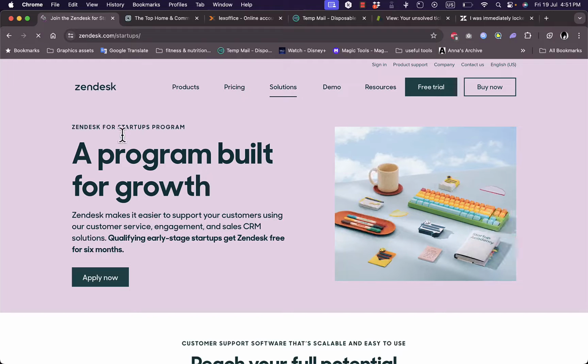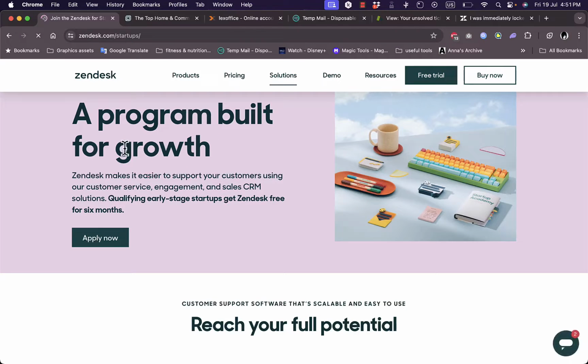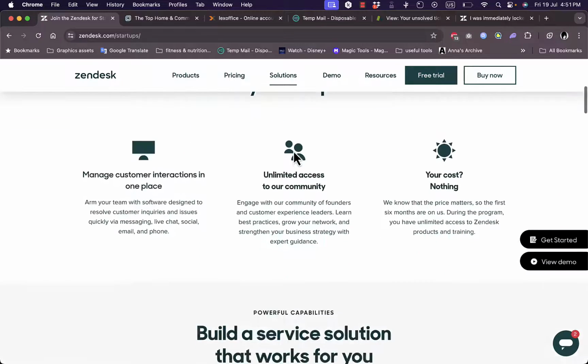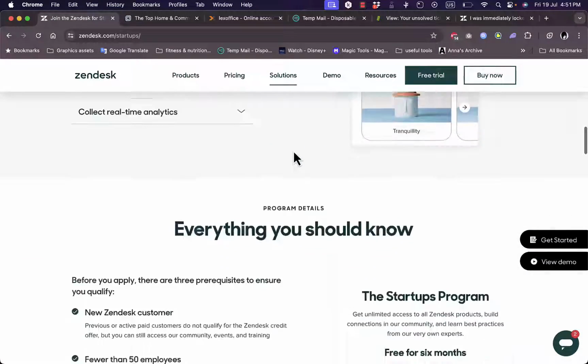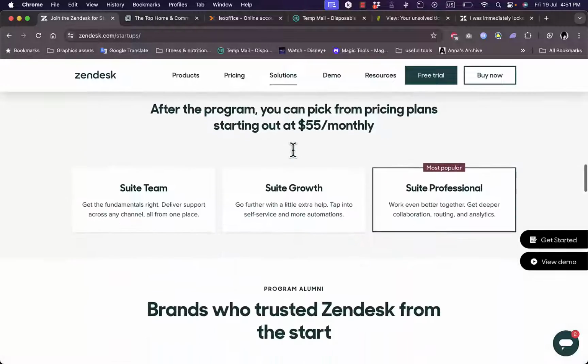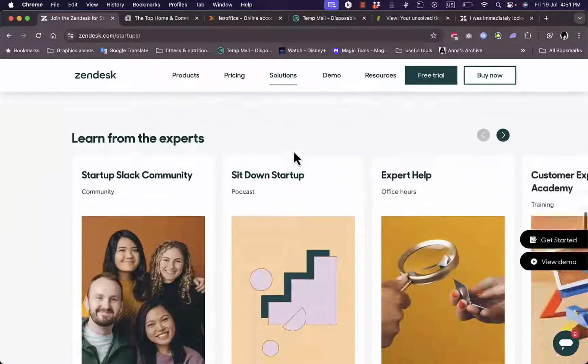Okay, and here you are redirected to the Zendesk Startup Program, which is a program built for growth to grow your business even more. And here you can scroll down to learn more about it, see the benefits, see the features, and everything.